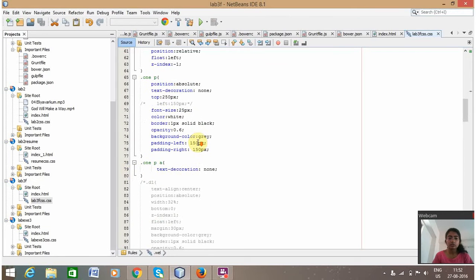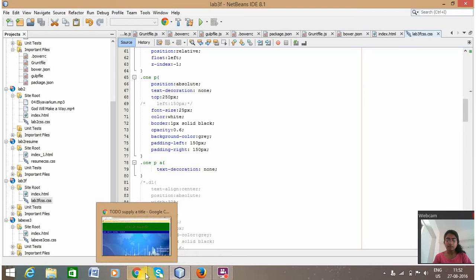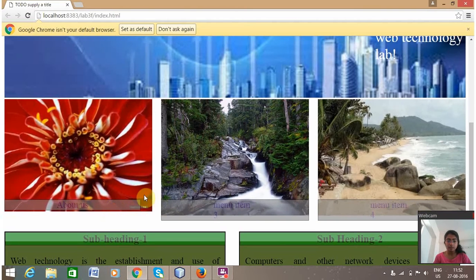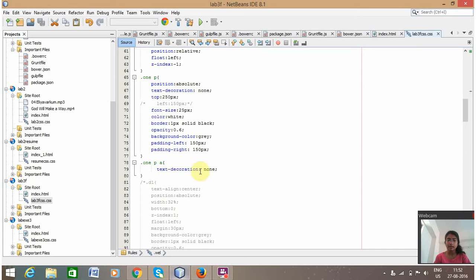So in order to take that underline off, we've given text decoration none, and from the top it is 250px, and font size is 25, color white, and border solid black. As we can see here, this is the border there, I've given it as solid black. And then the padding, from the left it is 150px, and from the right it is 150px, so that about us stands in the center.